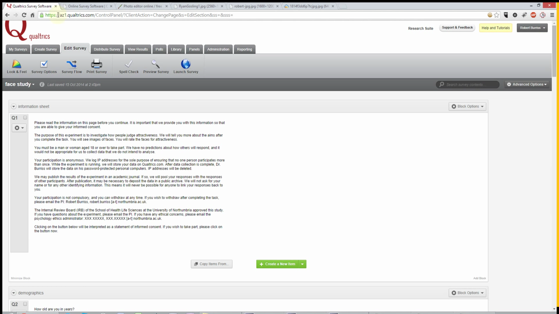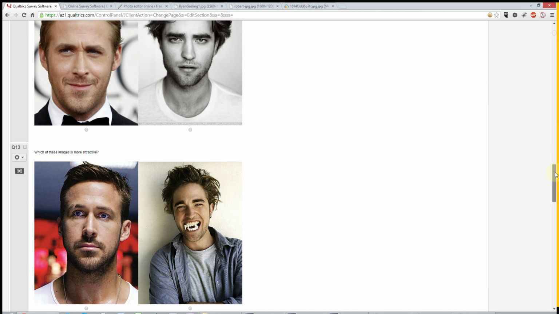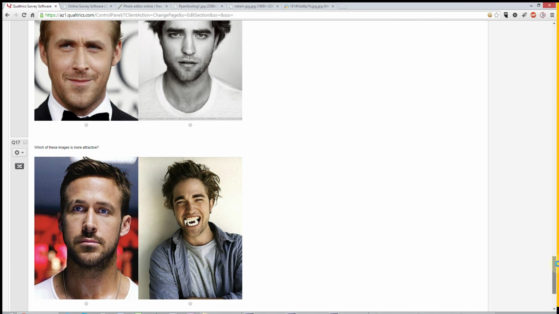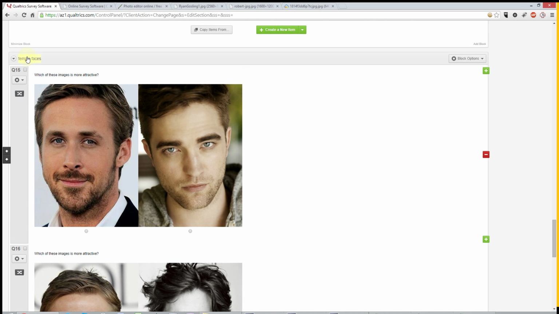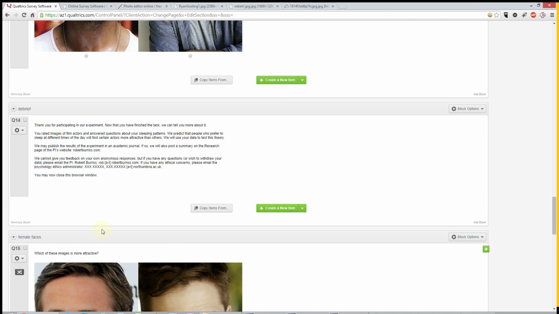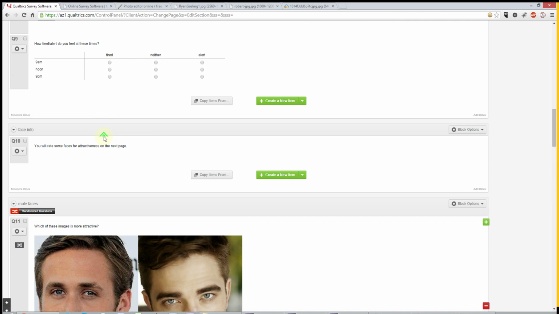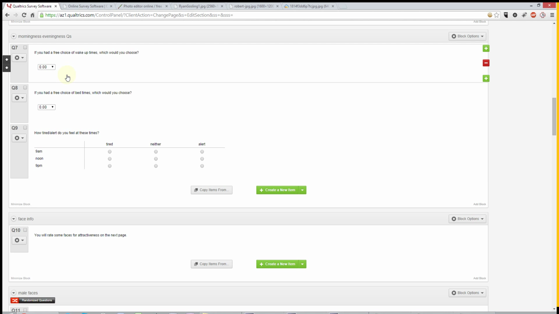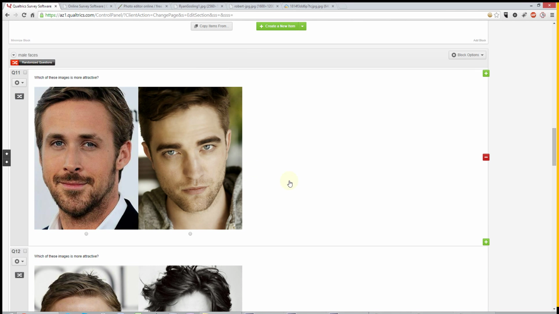And then the page will refresh. And if we scroll down to the bottom, we see we've got our new block, same as the male faces, but now it's called female faces. And what you'll also notice here is that it's come up at the very bottom of the survey beneath the debrief. So when you copy an item, then it appears directly under the item that you've copied. But when you copy a block, it'll always go to the bottom of your survey. So if you're aware of that, you can know that it's worked. If you copy a block near the top of your survey, and it is there, it's at the bottom.